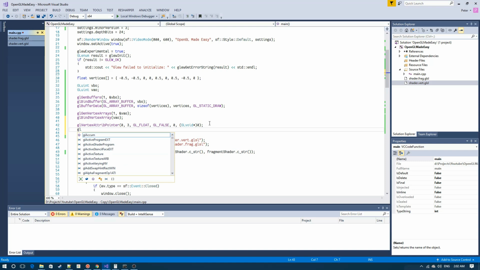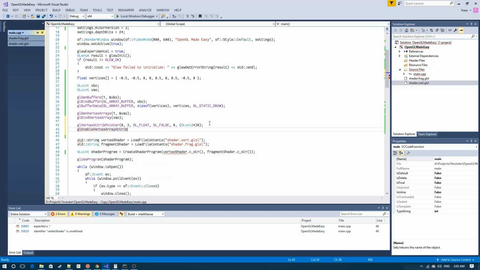So last but not least, we're just going to say glEnableVertexAttribArray. Sorry, I can't type. Wait, what am I doing? Sorry, attrib array, and we're just going to set 0. So basically, we've set how location 0 should interpret the data, and then we've enabled it so that it can now receive that data and actually use it.